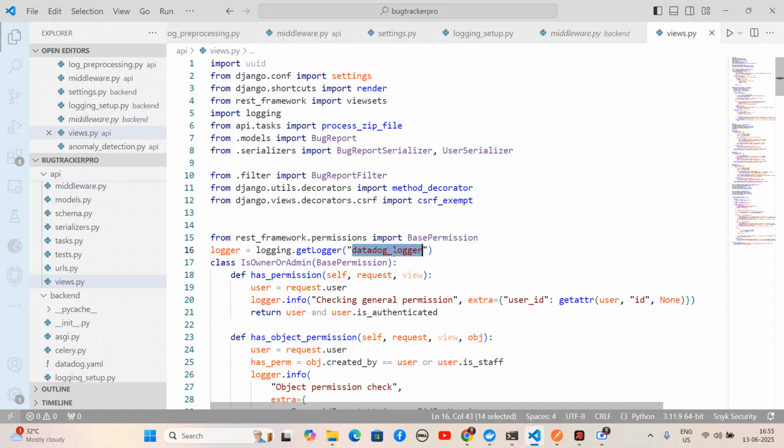You might have known this fact that we use the name module for this, which is the main module. So I have replaced it with the custom data logger. This logger will now pull all the configurations from the custom logger that I created in the settings file. So I can use the info level, because I have created the hierarchy to start from the info level. It will catch all the info level messages.